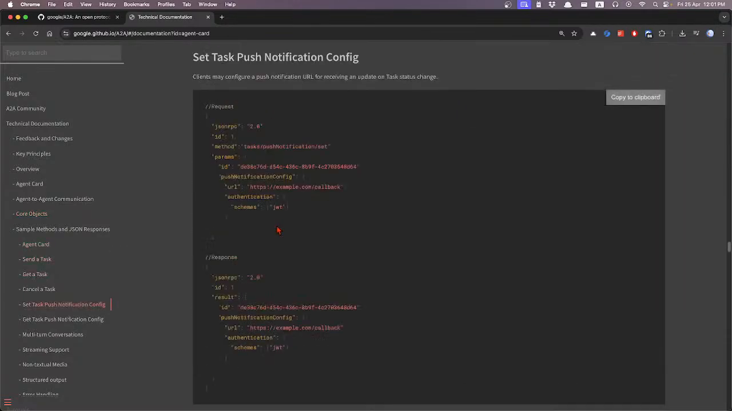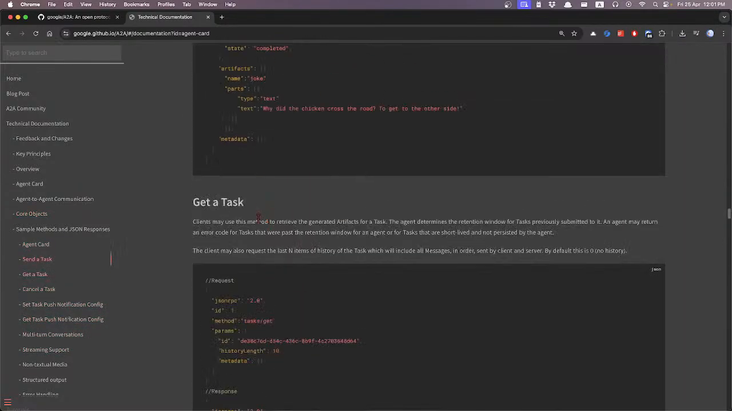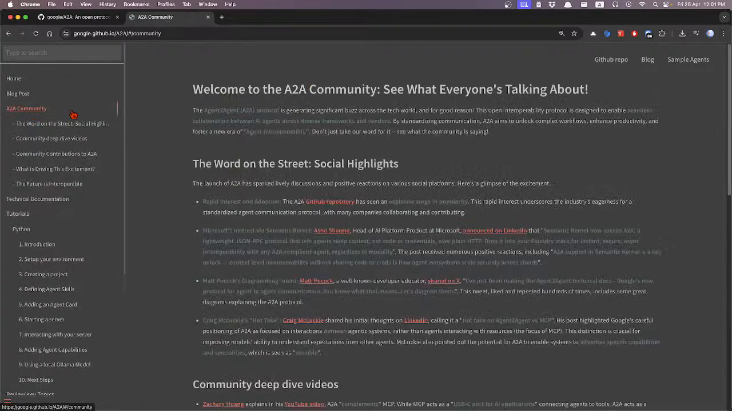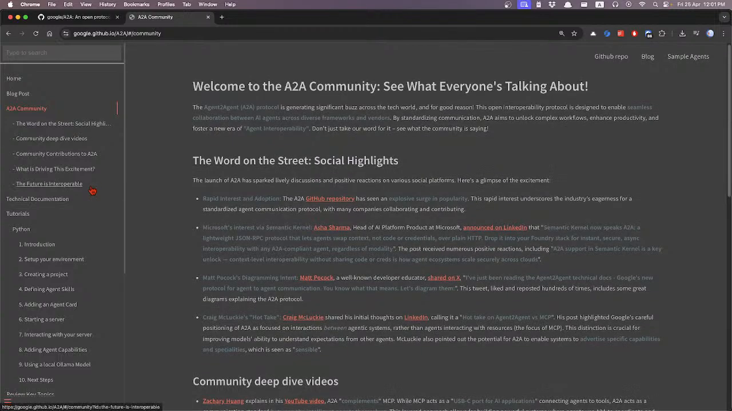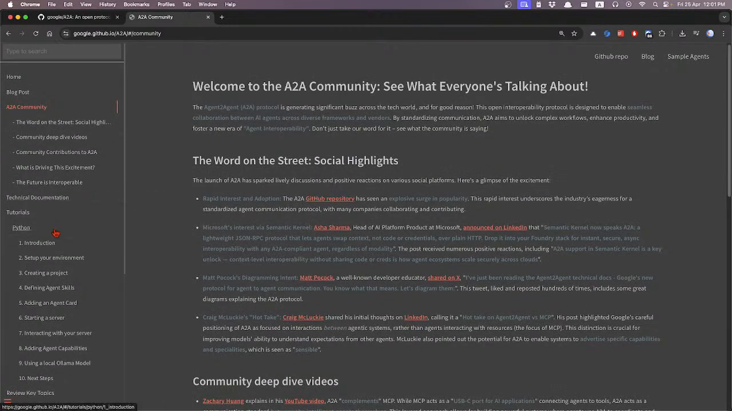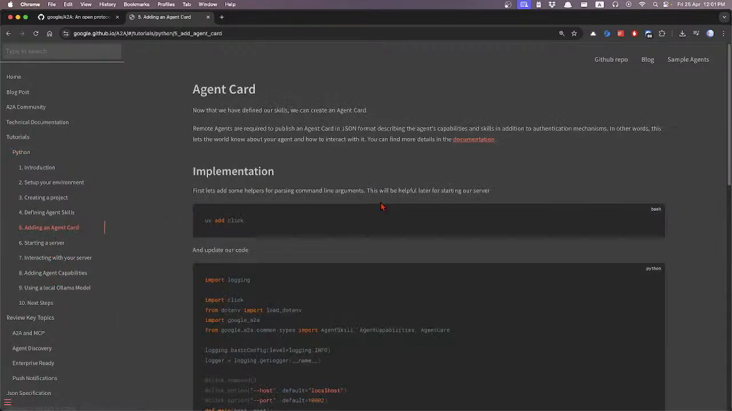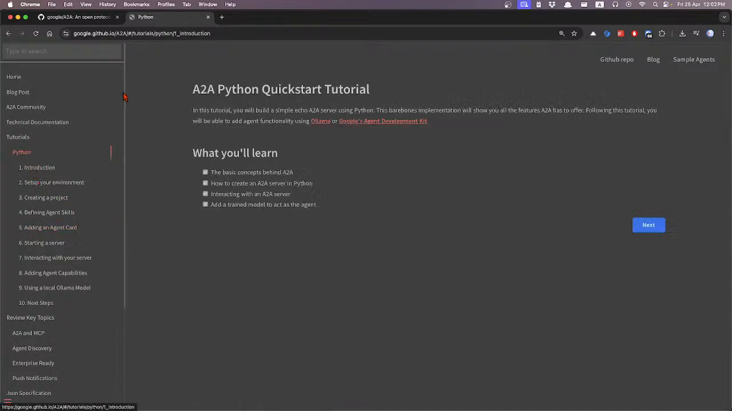Okay, I think next time we'll continue with A2A. Today I was just having a brief overview of what A2A is. We will continue on this next time, most likely tomorrow. Yeah, this looks good to me to start.